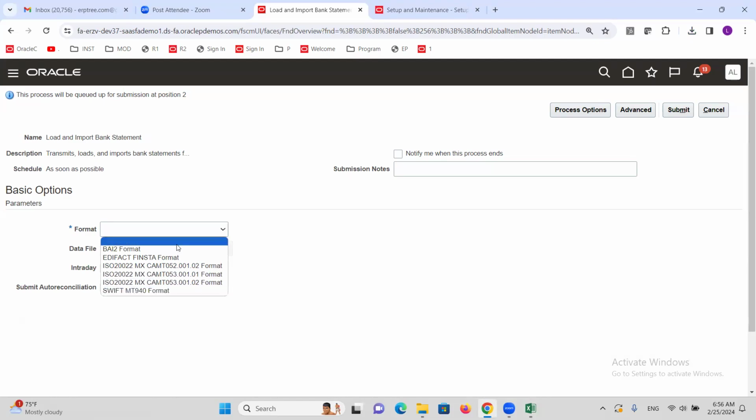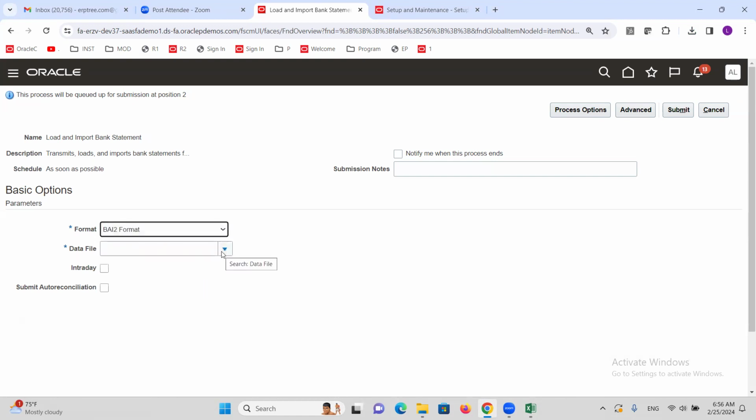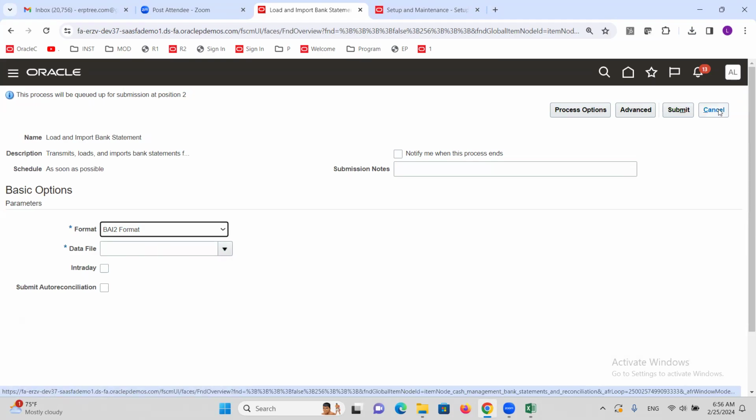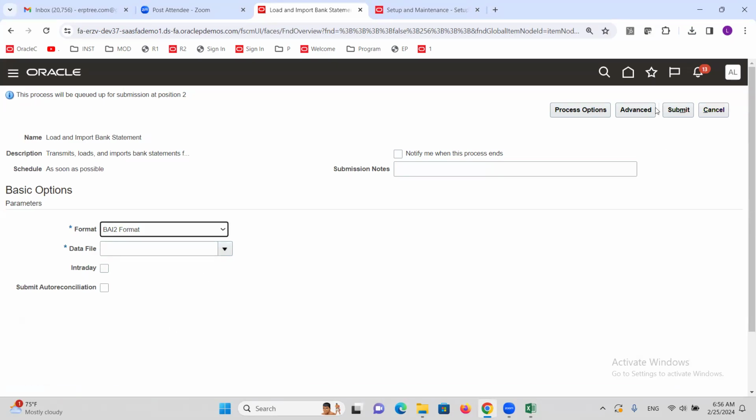If the banker is able to provide the bank statement, you select the same format. You are getting the bank statement file in which format? BAI2, select it. Here you can directly select the data file. The BAI2 file you can select and submit. Before that, you have to make sure the transaction codes are created. So that's how you can submit. You can select the file here.